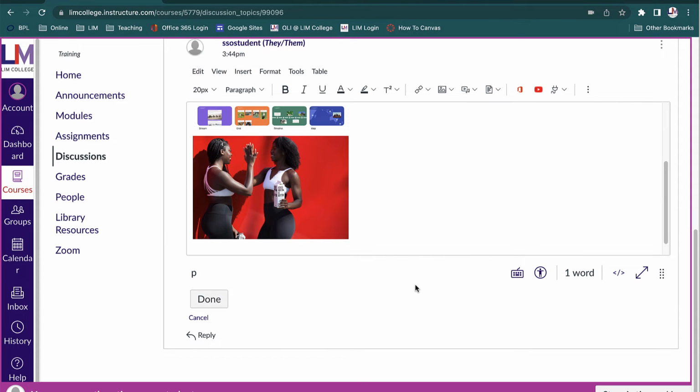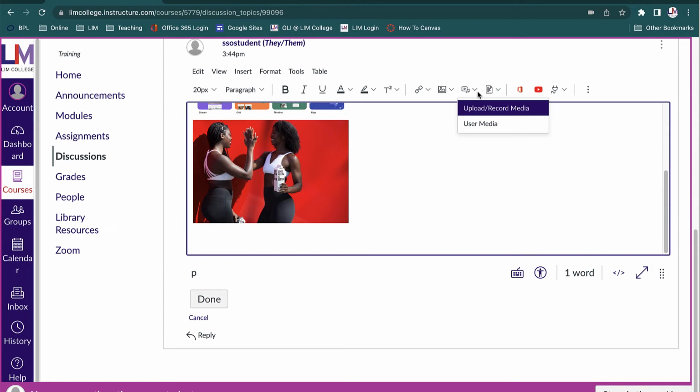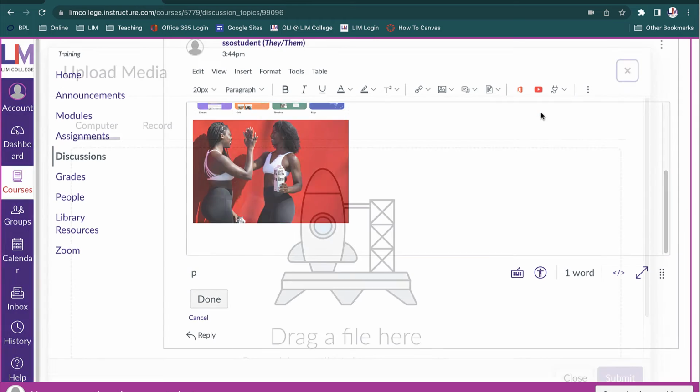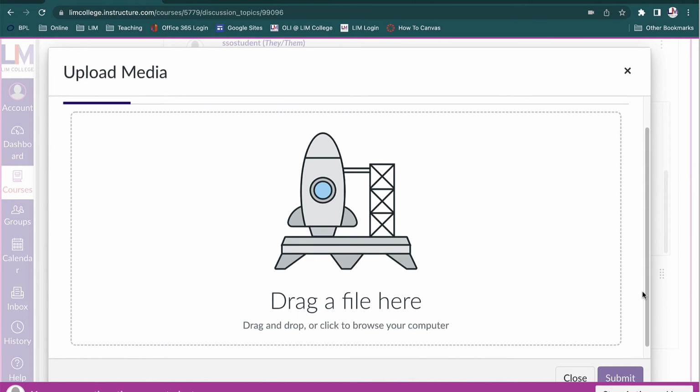Now you have the option also to record media in Canvas, and you might have faculty who say, hey, I want you to do an introduction and I want you to record it. So if you do this, you can upload it from the computer, but I don't recommend this. Everyone I know who's tried, it takes forever for the video to upload. So I would recommend that you just do the recording here.